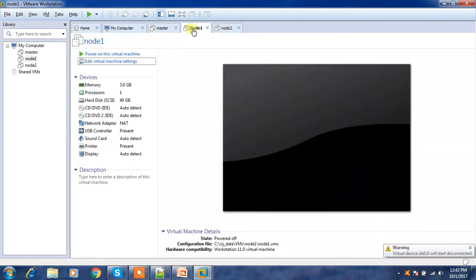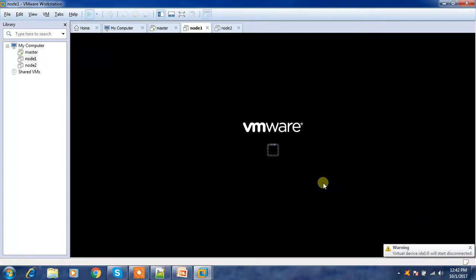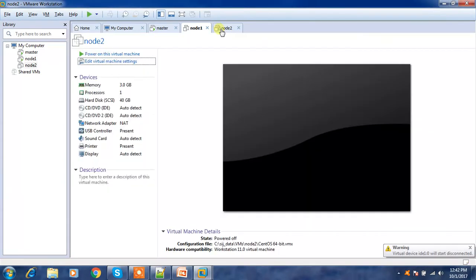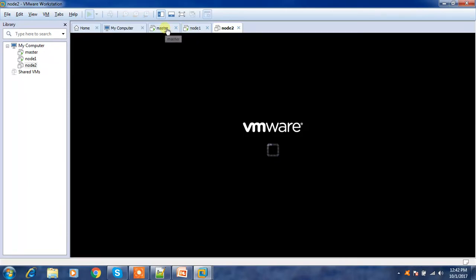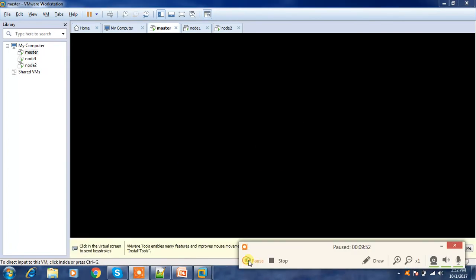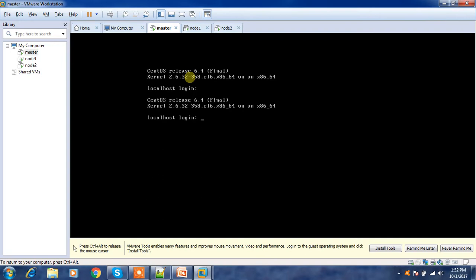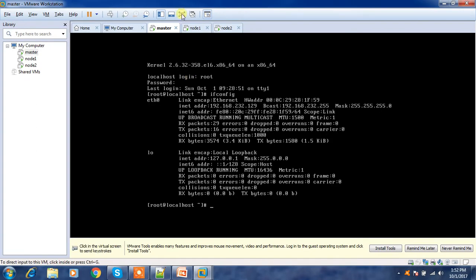Okay, so node 1, then node 2 also starting. Okay, so these 3 nodes will start in text mode. So now we have got 3 virtual machines, master and node 1, and we'll do login to this system and make a note of this IP address.